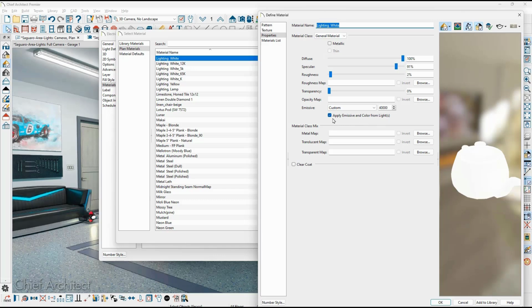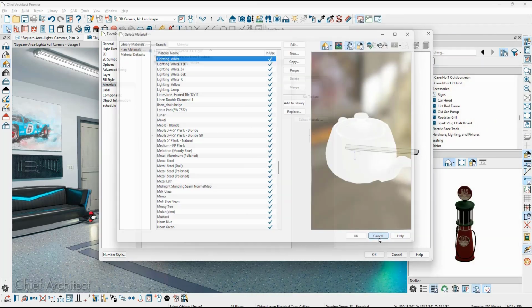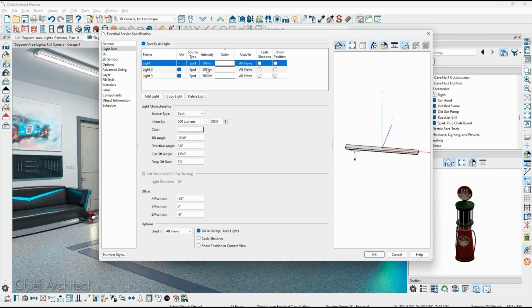Below that is the option to apply emissive and color from the lights. And as I close this and we return back into that particular light, the light data is set to be at 500 lumens on each one of those. That means that it will scale the emissivity of the area light to these values. So the emissivity will use the value from the light lumens versus the default value from the material we just looked at. That value can be overridden, and I'll talk about if you want to disconnect that for specialty lights when we go into a different room scene.